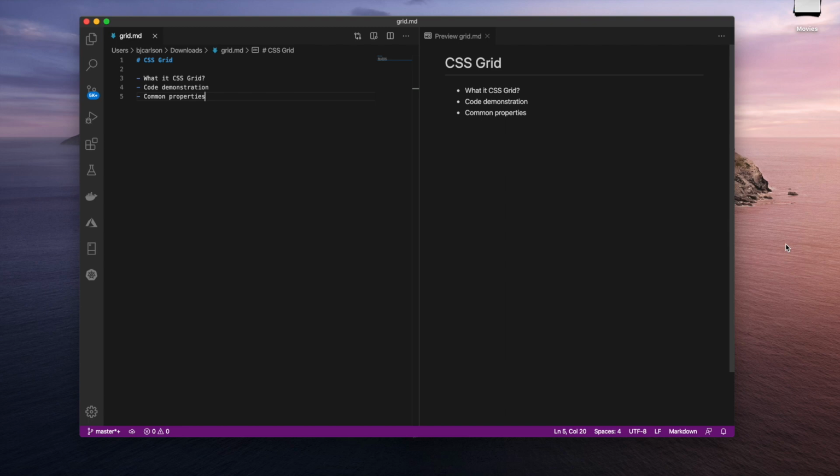Today we're going to be taking a look at CSS Grid. So the things we're going to be covering today are what CSS Grid is, we're going to look at a code demonstration in CSS, and then we're going to look at some of the common CSS properties that you're going to use quite frequently with CSS Grid.